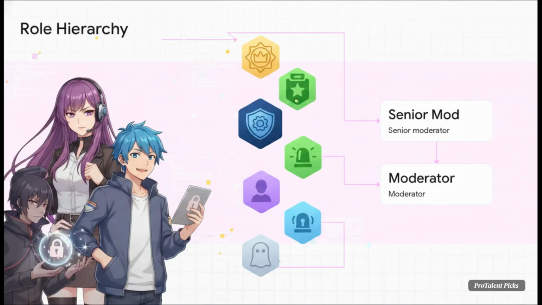Now, for your roles, you must plan your hierarchy top-down before making your first channel. Step 1, Owner. Step 2, Admin. Step 3, Senior Mod. Step 4, Moderator. Step 5, Member. Step 6, Guest. Assign a distinct color to each level so members can instantly, visually read the hierarchy.